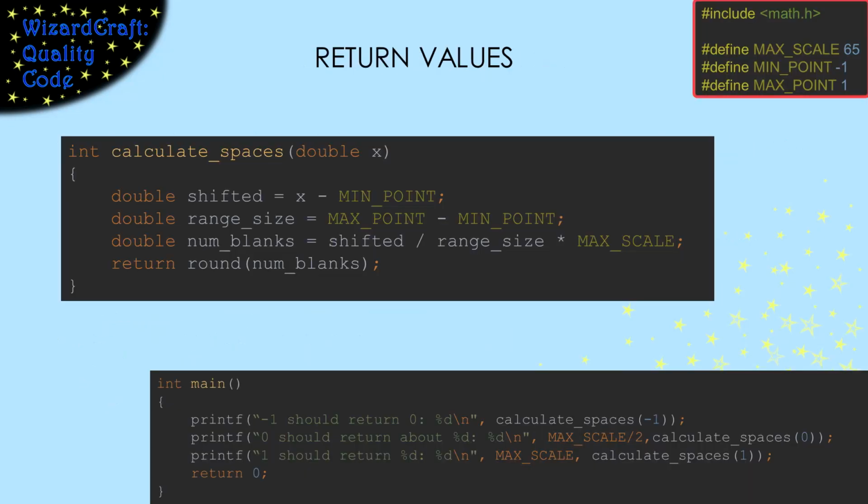Here's our code. Our relevant data is in some pound defines, so we know the range of possible values and how wide the graph should be. Calculate spaces is declared to have one parameter, its one input, named x, and we will pass in a value between -1 and 1. The function should figure out how many spaces we need to represent x in our graph.